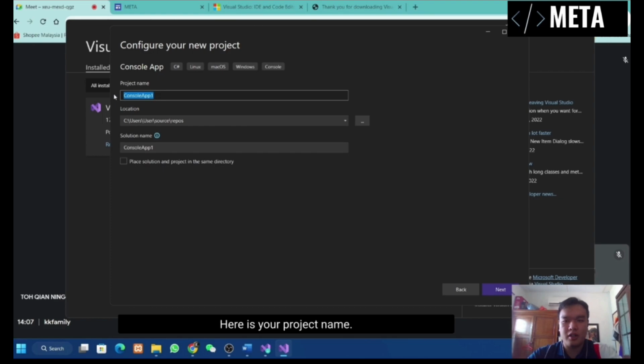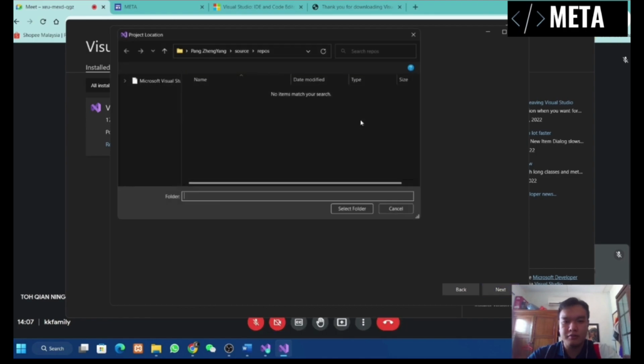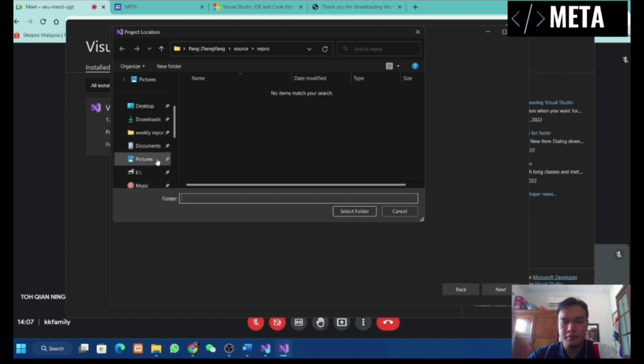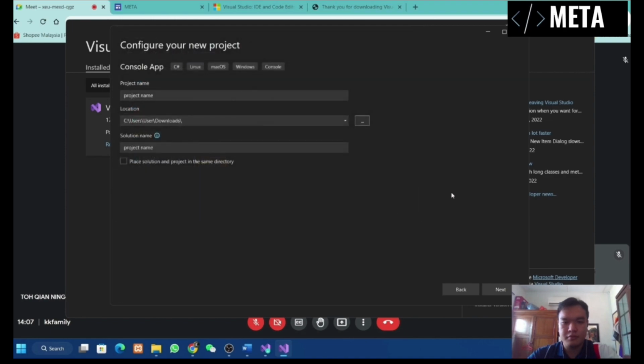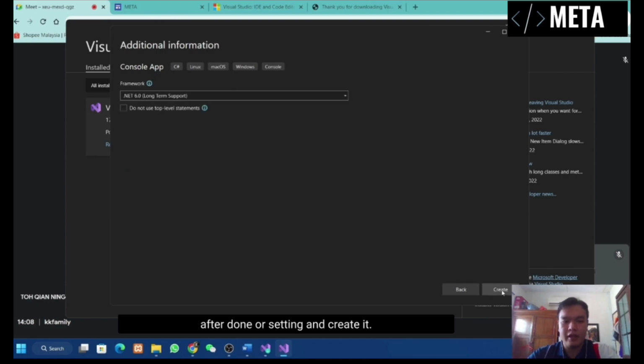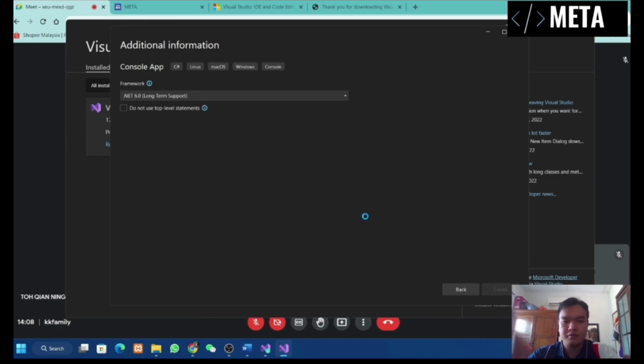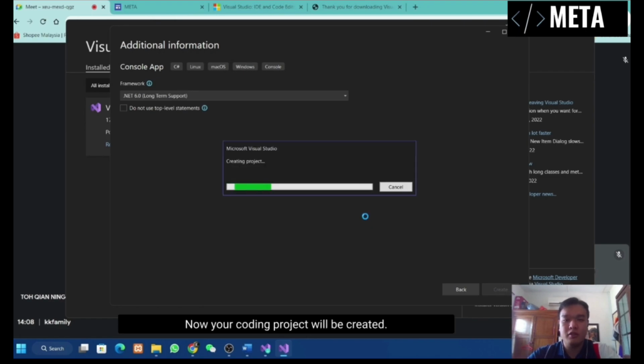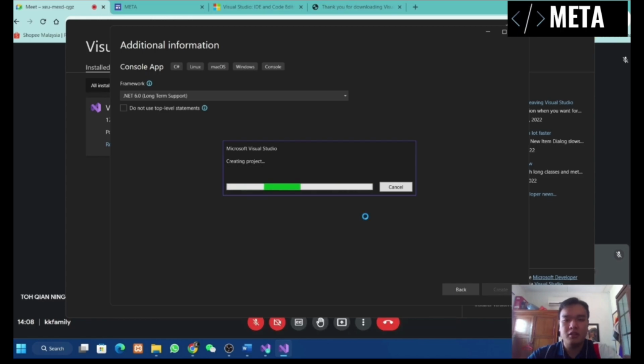Here is your project name. You can enter any name here and choose the location where you want to store your file. After finishing all settings, press next and create it. Now, your coding project will be created.